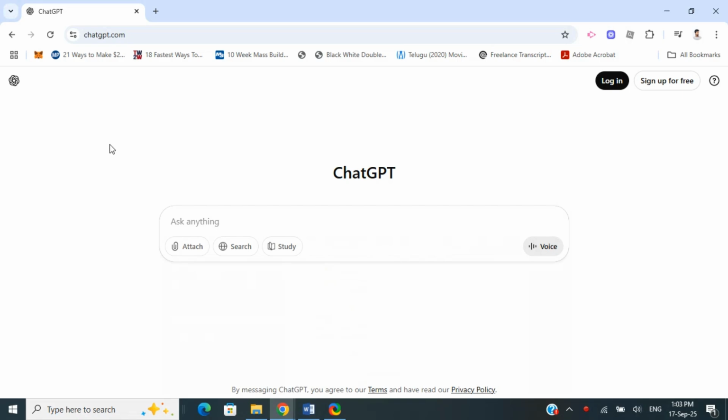I'm going to show you how to edit a photo in ChatGPT. So firstly, access ChatGPT, and if you have an account, you can log into your account. Once you're on the ChatGPT page here, first upload the photo that you want to edit.